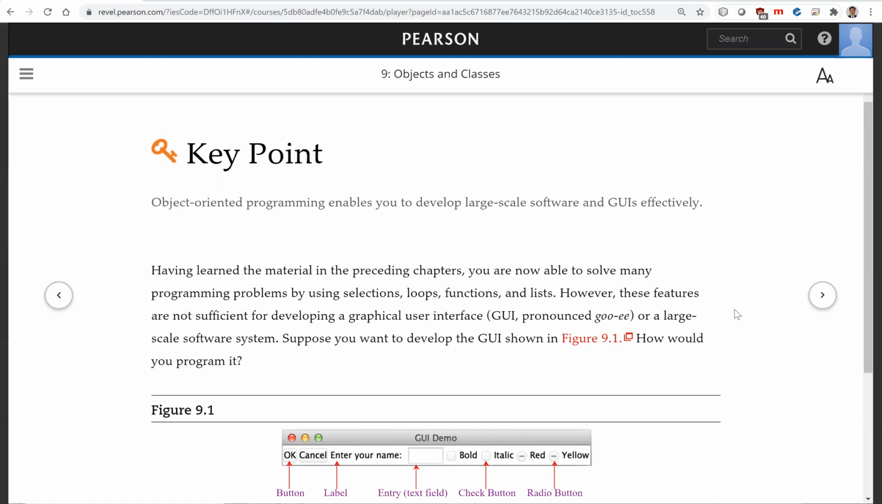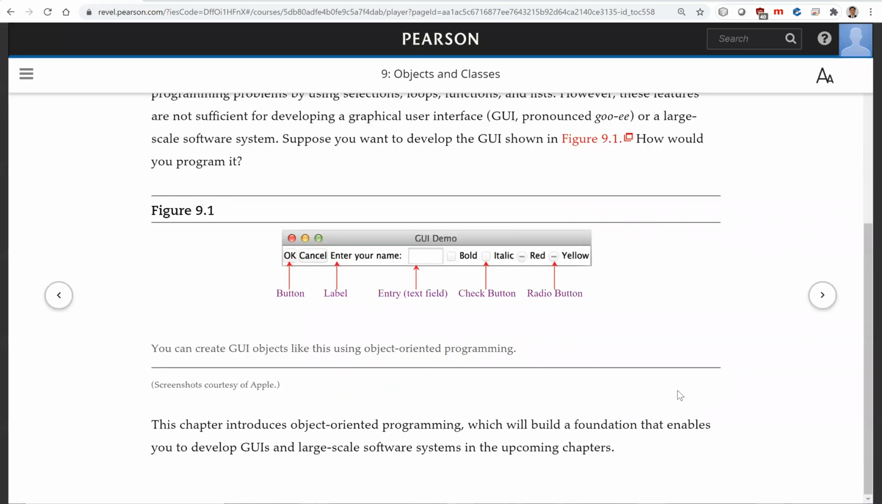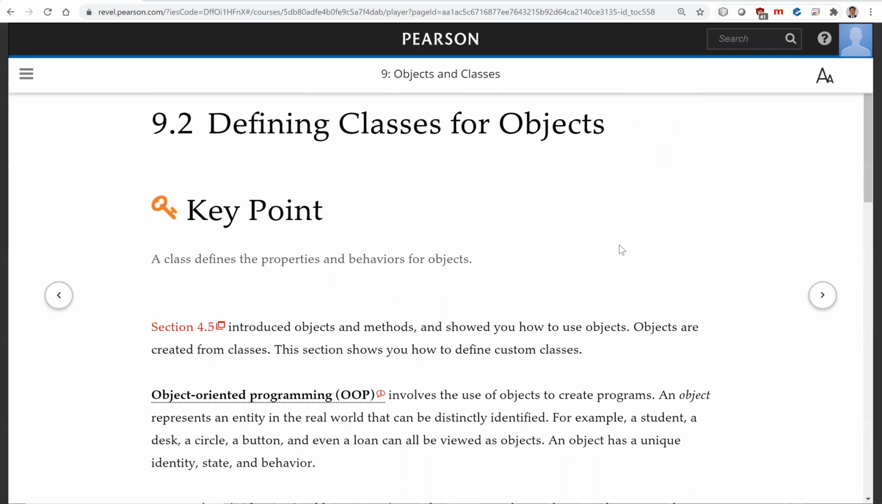Suppose you want to develop the GUI as shown in this figure with the buttons, the labels, text field, checkboxes, and radio buttons. How would you program it? This chapter introduces object-oriented programming, which will build a foundation that enables you to develop GUIs and large-scale software systems in the upcoming chapters. Let's look at objects and classes now.